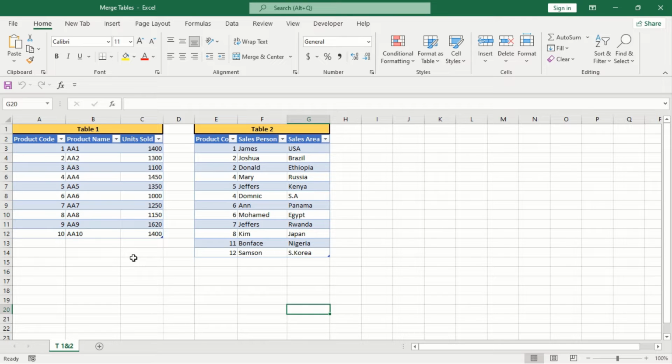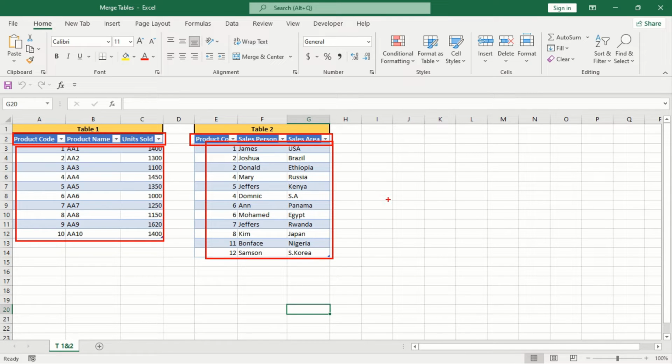So here we have two tables. The first table has 3 columns and 10 records. The second table has 3 columns as well, but here we have 12 records. So we want to see how we can merge these 2 columns for sales and sales area with table 1. So let's see how we can do this using Power BI in conjunction with Power Query.